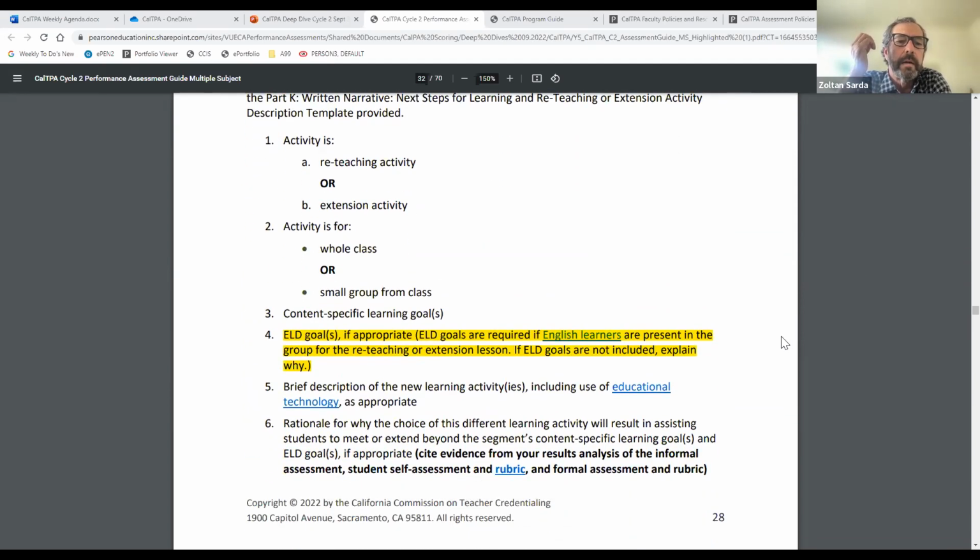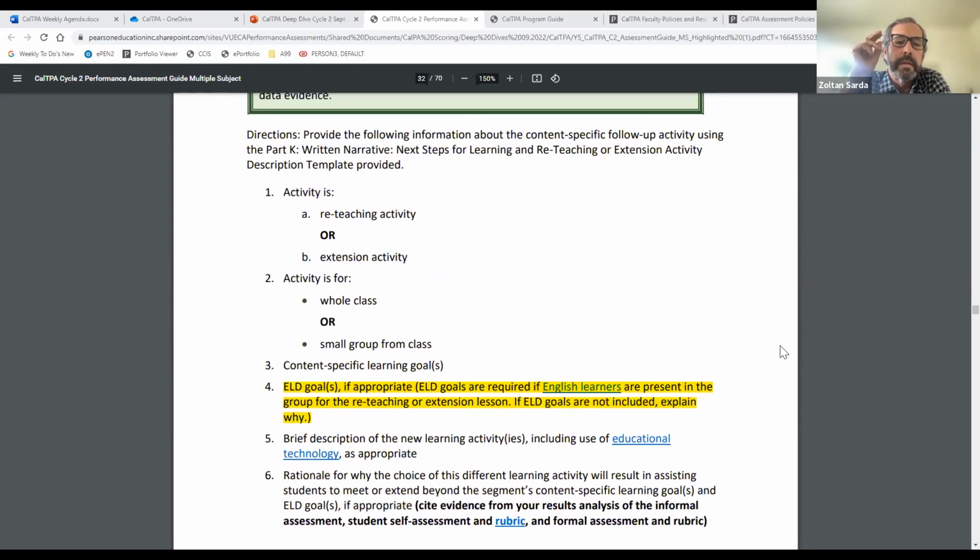So again, and here they name whether it's reteach or an extension. Is it for the whole class or a small group? They have the learning goals that are associated with this lesson. And again, they will be based on those learning goals that were defined in step 1. And then if they have English learners in their whole class, but English learners are not in this portion of the class that this lesson is for, they do not need to cite ELD goals for this lesson. But if there are English learners in the group, they have to cite ELD goals for this part.